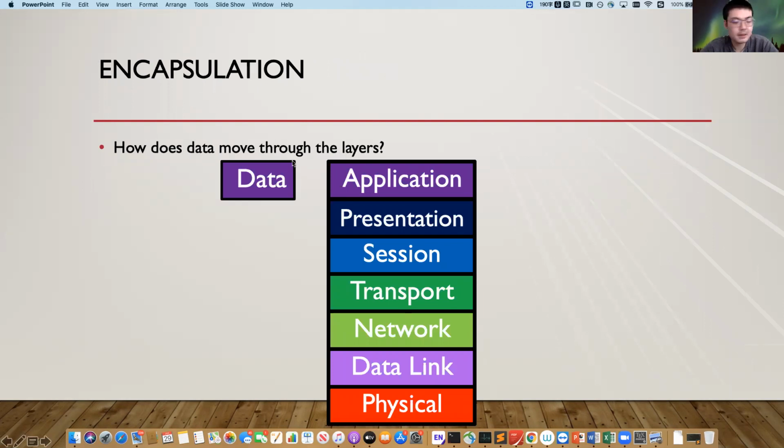Okay, so next let's look at the concept of encapsulation. So we talked about encapsulation. When you have some data, let's say the web page content, of course, if the web page is big, it will be split into multiple packets. Let's assume the data can fit in one packet. Now, if we want to deliver to the other machine, we need to walk down the stack first.